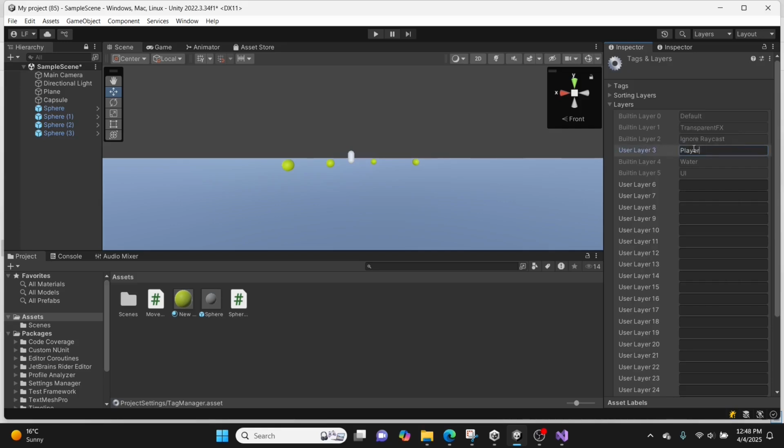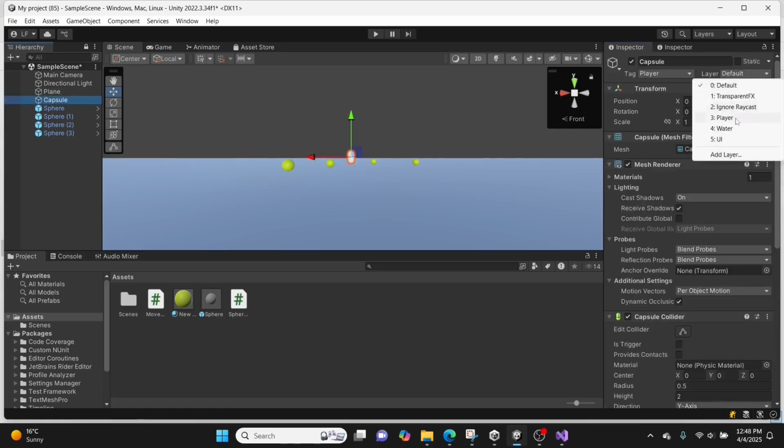Layer has these. You can add a layer here. Let's create a player tag, player layer, and then go to capsule again. Now we have player here. I identified this player with layers and tag. You only need one. You don't need the other. Let's keep this on default. So this game object is identified with player. I want this game object to, when it comes into contact with the sphere, for the sphere to disappear.